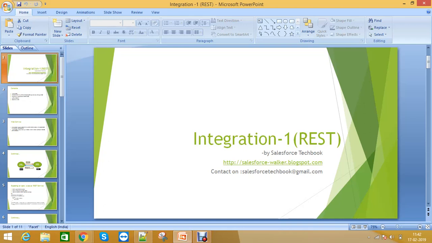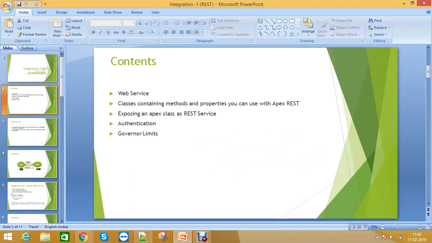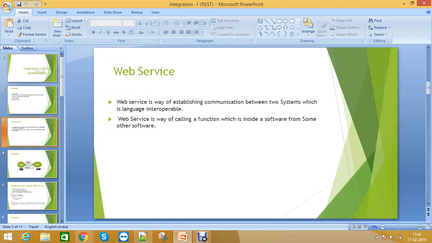Okay, so let's see how we can expose an Apex class as a REST service, and what is a web service, and what are the methods or properties we have in REST, and how we can authenticate, and what are the authentication mechanisms we have in Salesforce, and what are the limits we have on REST service. Let's see. So first of all, what is a web service?